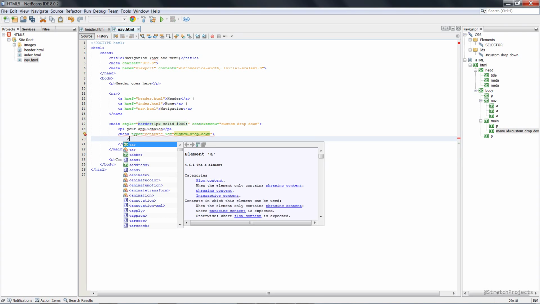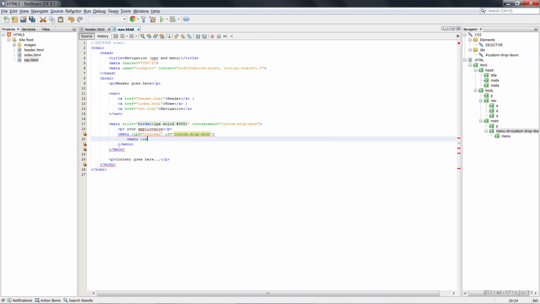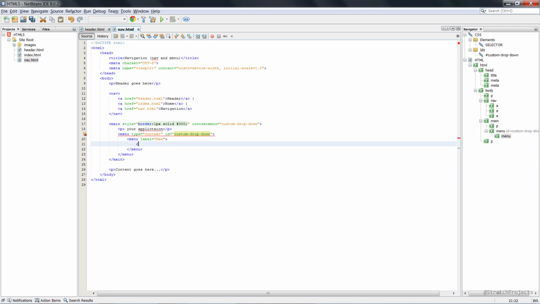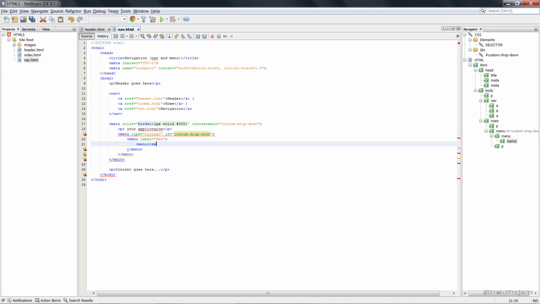We then add a new menu element, and we could add a label tag to this one, and we're going to call this one new. Inside of this element we're going to create another menu item. So we're going to create menu item, and this one's going to have a label. Window.